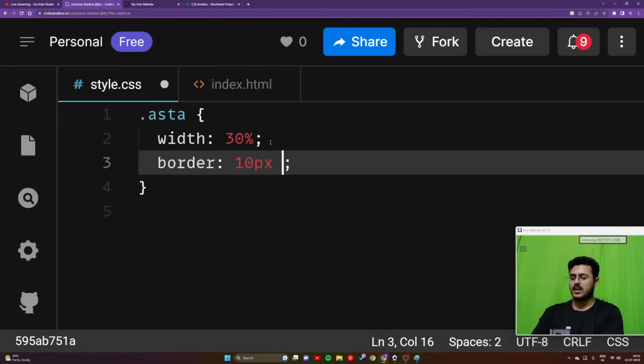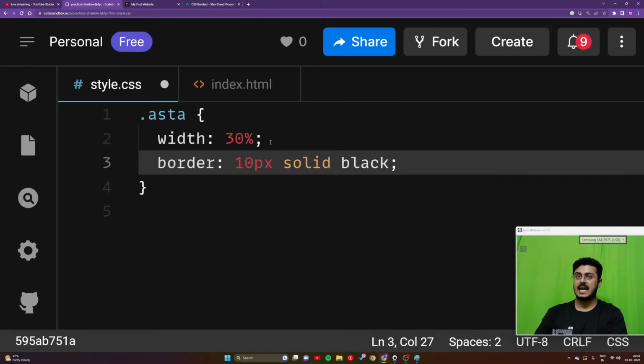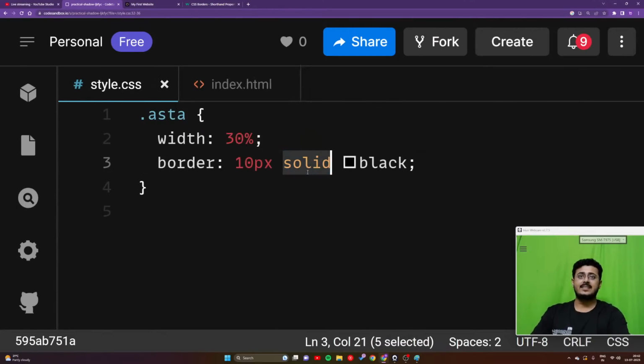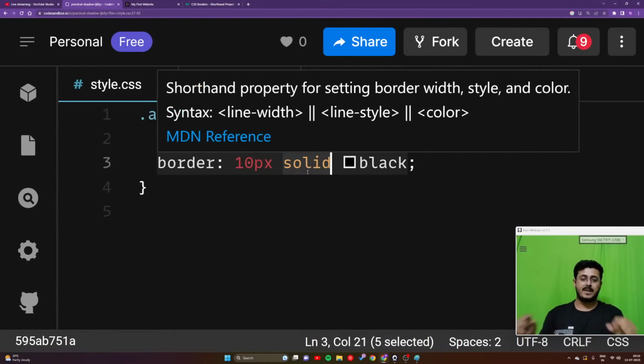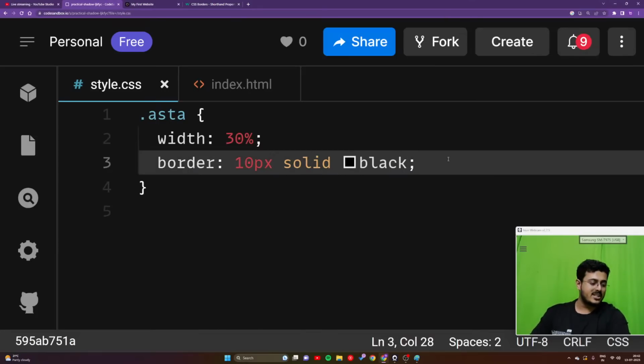We'll keep it solid, and we'll give it a color of black, guys. So the thickness of the border all across the four sides is going to be 10 pixels. The border is going to be a solid 10 pixels with a color filled inside of it. And the color is going to be black. That is what I have mentioned right over here.